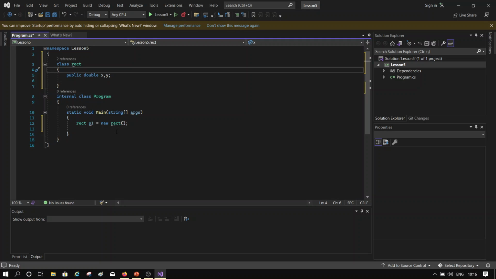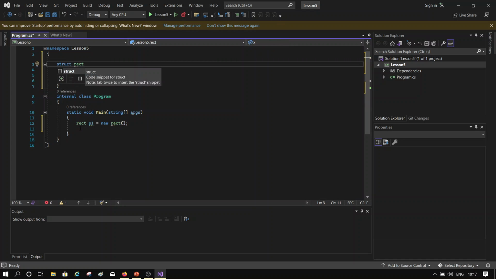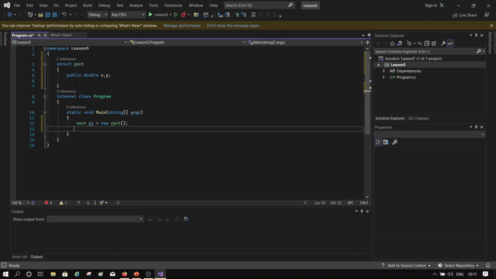Whenever you create a value type, there is memory which is allocated as soon as you create it. Okay, you have to allocate the memory, right? So for example, let's turn this back to a structure, and I'll tell you the difference. Okay, so it is doing that.